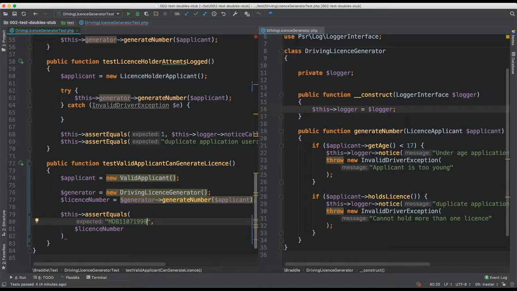And then the driving license number should have at least 4 random digits to ensure that the driving license number is at least 15 characters long. So we also don't want random digits, we want control over those 4 random digits. So for this example, we want those random digits to be 0, 1, 2, and 3. So this is where the mock comes in.